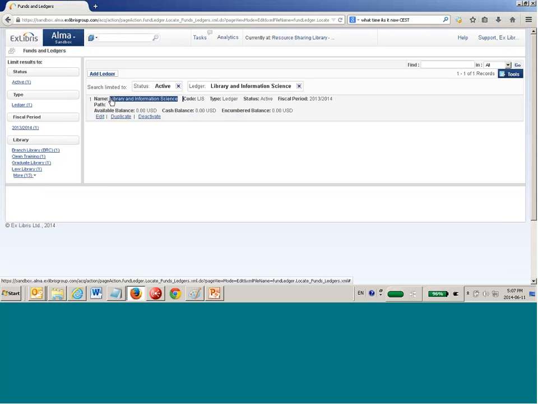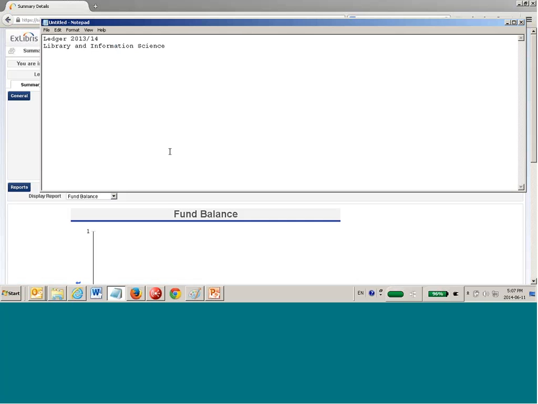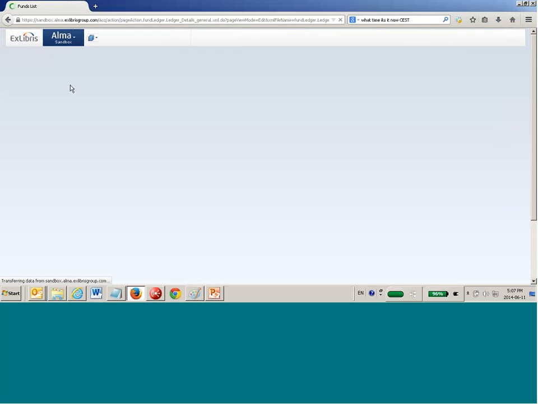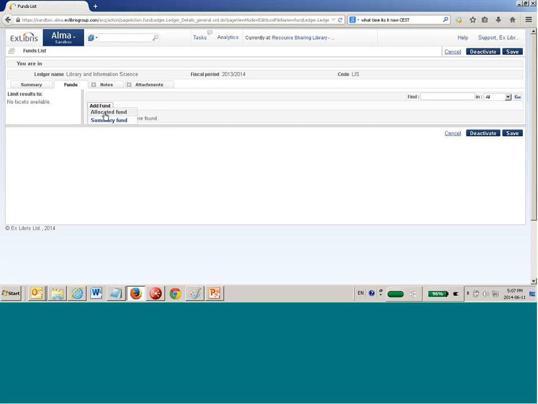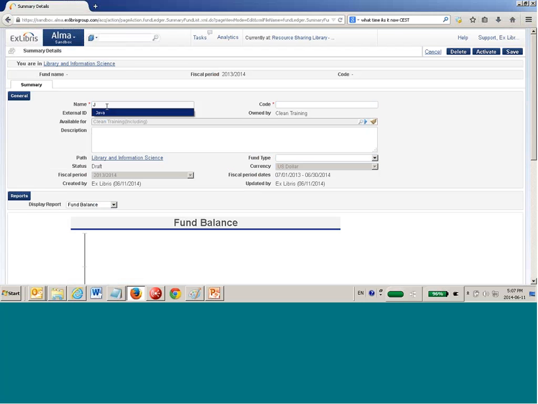And we're going to go to Edit. And we're going to say here we have a ledger 2013, 2014, right? Library and Information Science. Yep, 2013, 2014. Wonderful. And we'll go to Funds, and I'll add one allocated fund called Library Science.